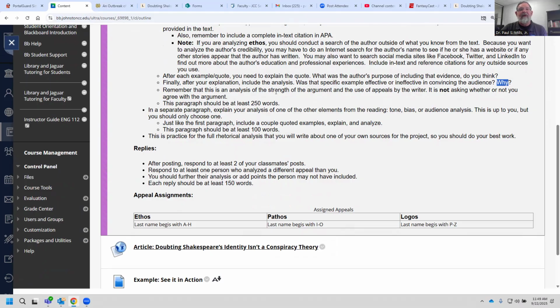And in a separate paragraph, explain your analysis of one of the other elements from the reading, like the tone, is there any bias, or do some audience analysis. So make sure you look at the reading and understand what those are before you try to tackle this assignment. This is up to you, but you should choose only one of those. Just like that first paragraph, include a couple quoted examples, explain them, and analyze them. That next paragraph should be 100 words. So your original post should be at least 350 words.